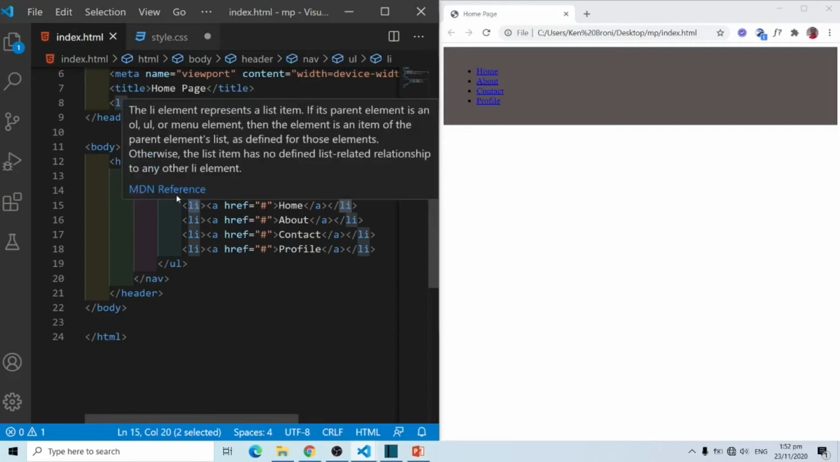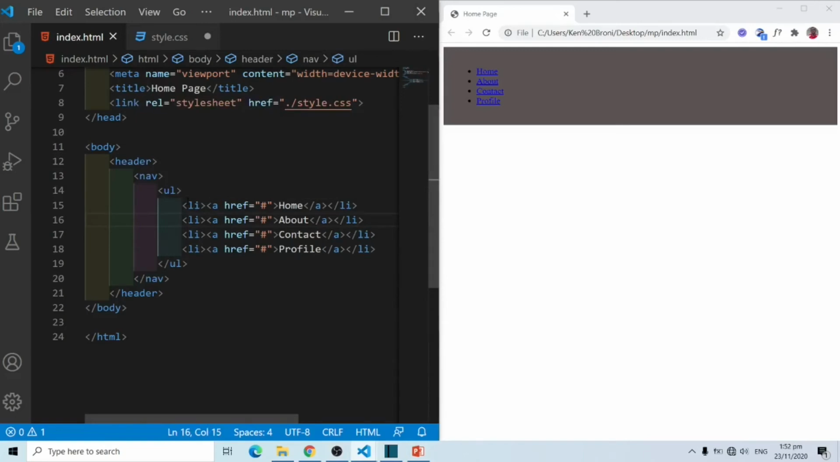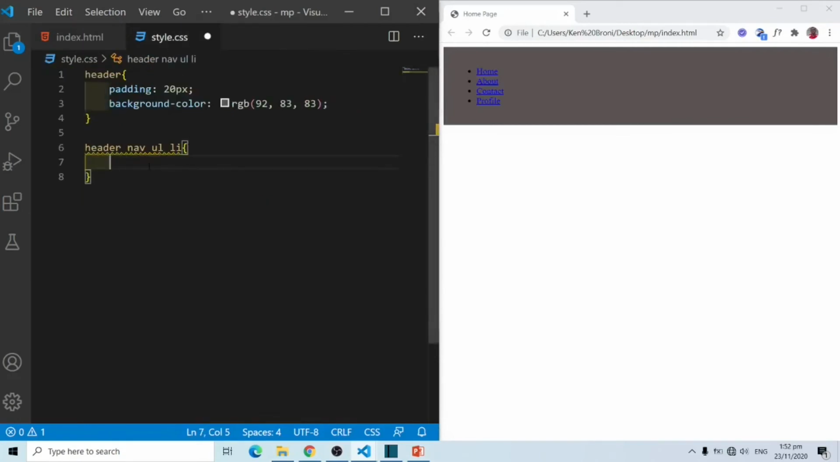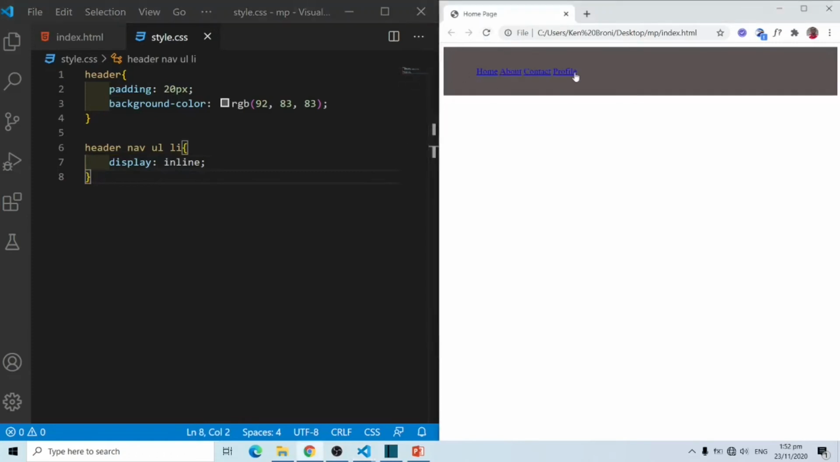So within this li, I can see that they are displayed in a block form, and I want them displayed inline. So what I can do is say display inline, and when I choose display inline and refresh, I have them inline over here on the same line, and that's basically what you see on a lot of websites.